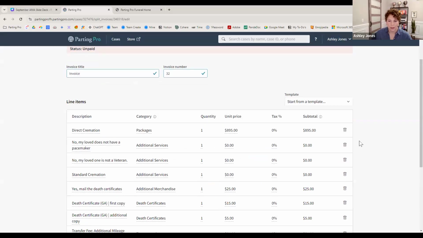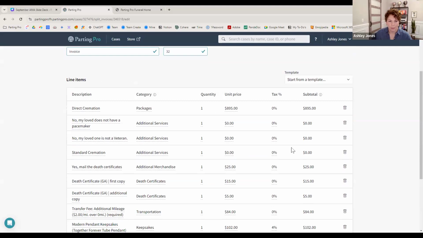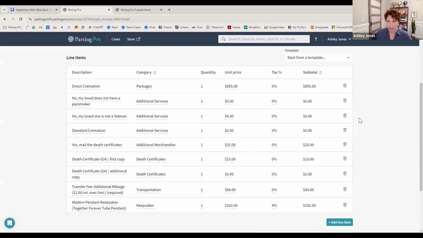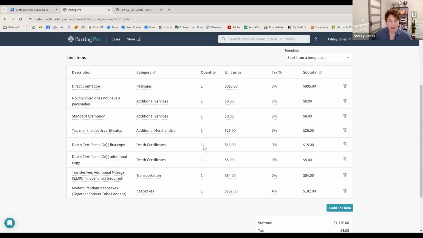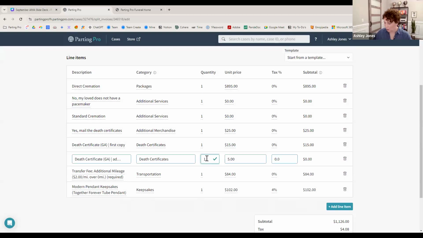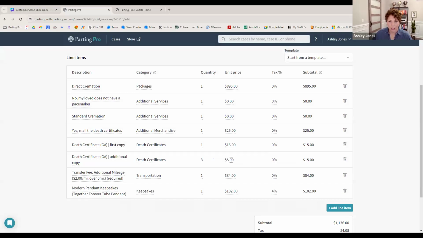And then from here, you can make any corrections or additions that you need to. So your trash can is going to delete line items for you. You can update quantities. So if you just need to change quantities on items, you can do that here. You can also change prices. Really anything that's underlined, you can change. You can also add line items here.